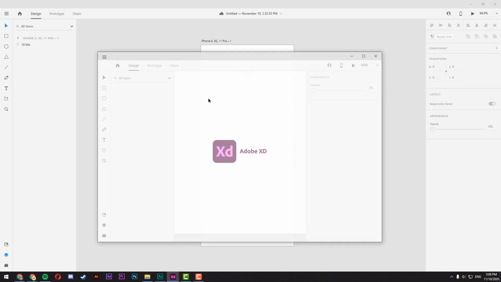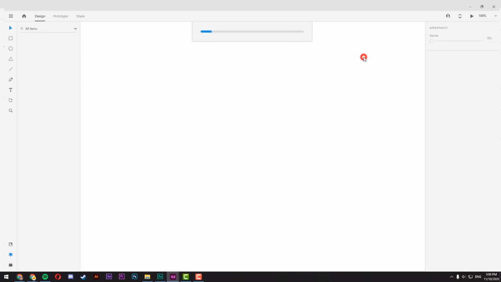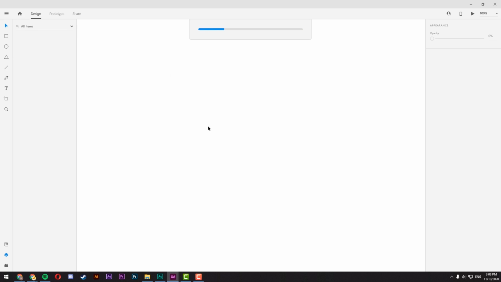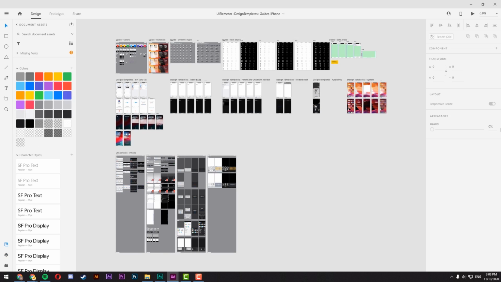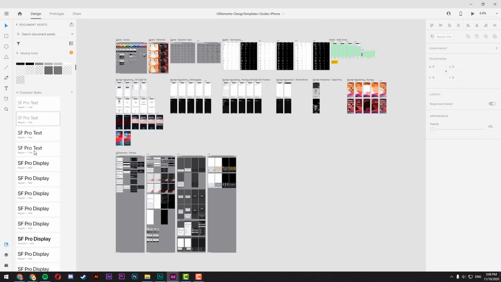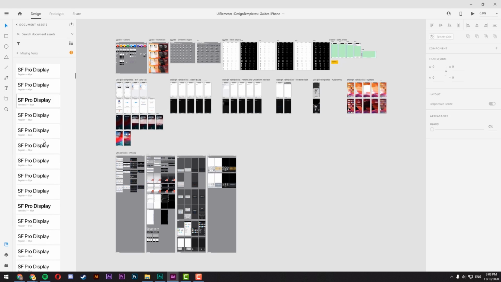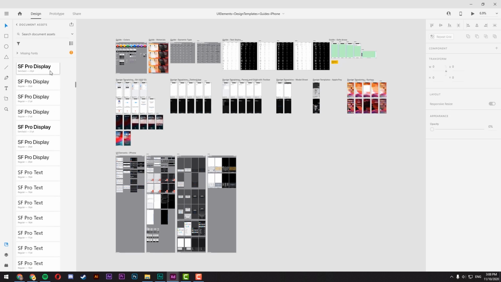Open any file you need and wait for it to load. Yeah, it might take a while because there are a lot of elements in that document, so it might take some time. And here we go. In the panel on our left, we can see all the assets used in these files, such as colors, character styles, and so on.